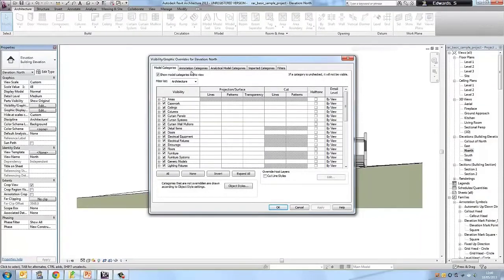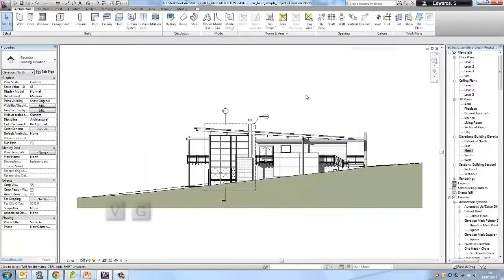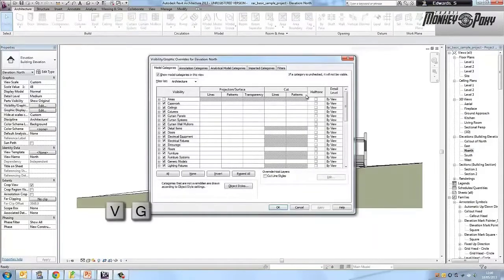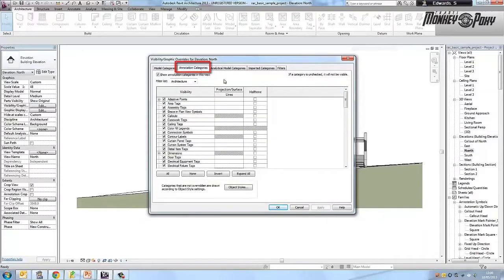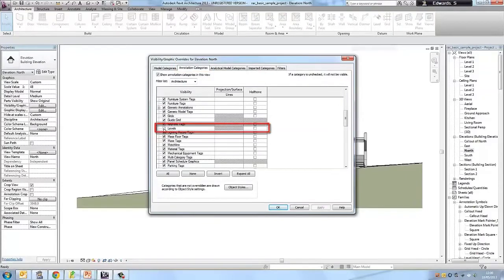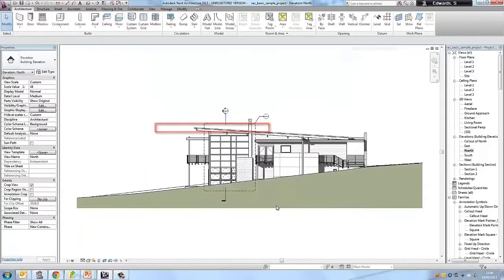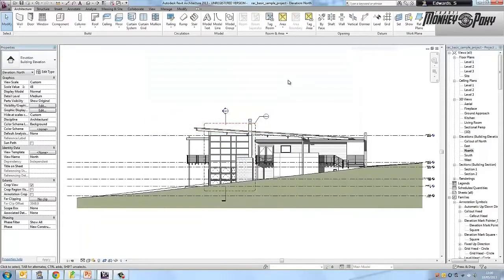Another way to bring up the Visibility Graphics window is by pressing VG on your keyboard. It's a shortcut key to bring it up. Anyways, we need to click on the Annotation Categories tab up at the top, and scroll down to Levels. Here it is. We need to tick Levels, and then click OK. These horizontal lines represent the levels that have been defined for this building.